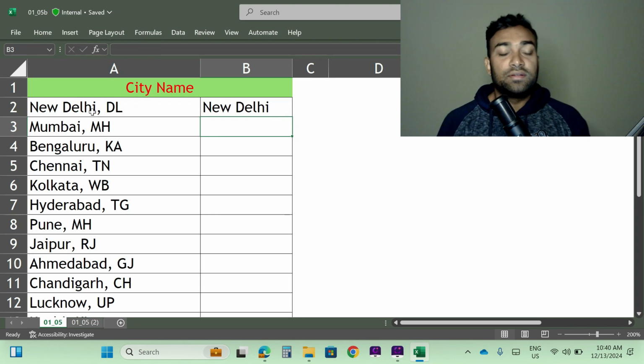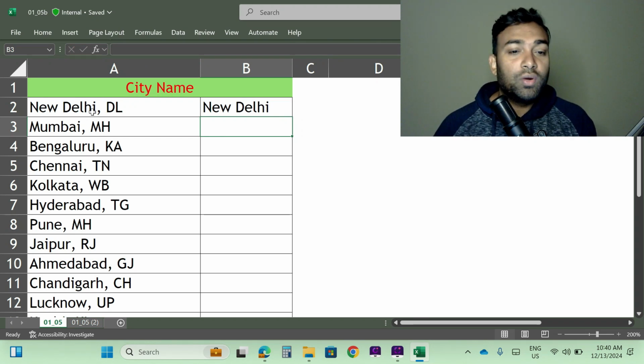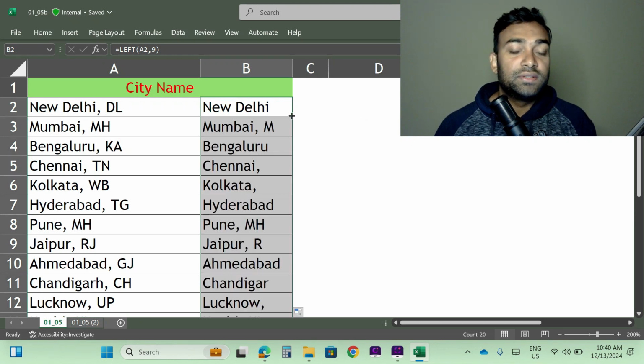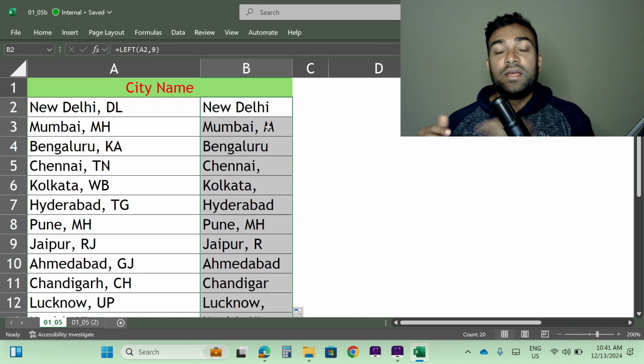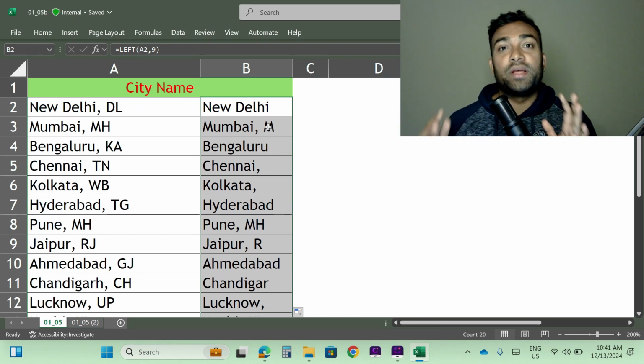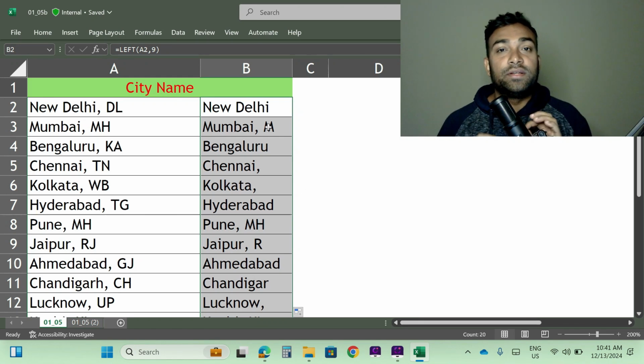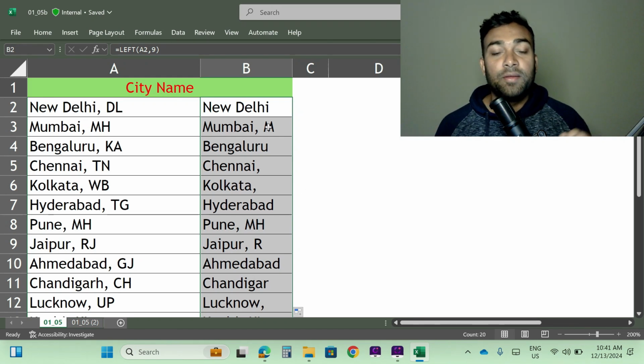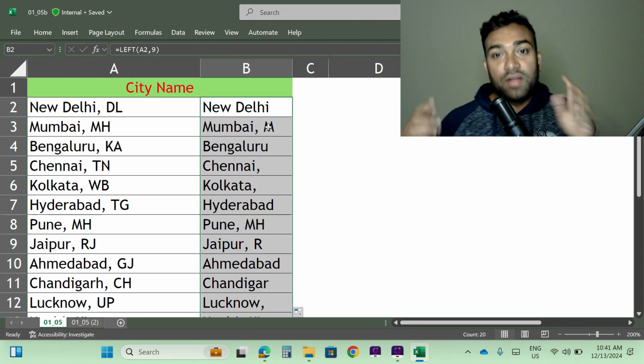Now see, it has come correctly, right? But what about the others? If I drag it down, see how it's coming. For New Delhi it is correct, but for Mumbai, the comma has come, and then the code also, because it has delivered 9 characters, 1 2 3 4 5 6 7 8 9. It doesn't care whether the comma is there or any other character is there. It will not calculate that, because it is a system, right? So you need to educate that system that I don't want it that way.